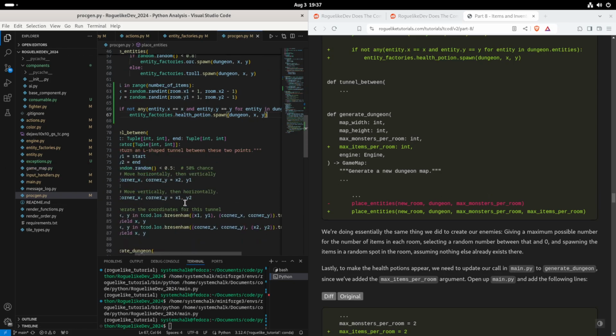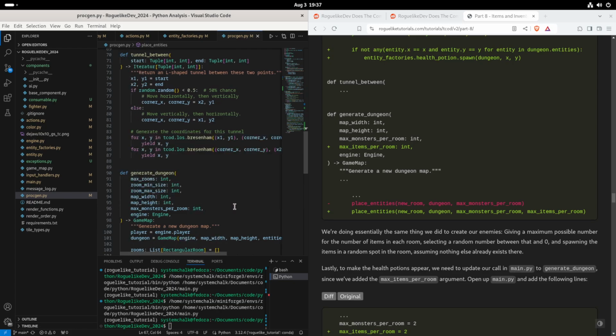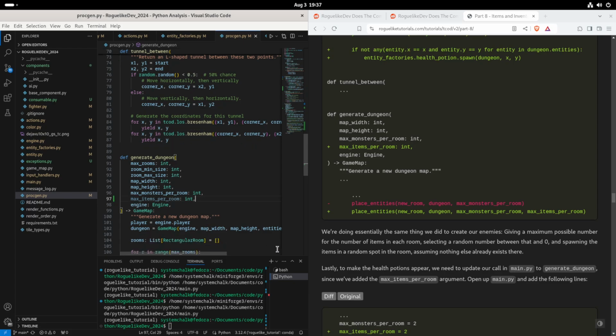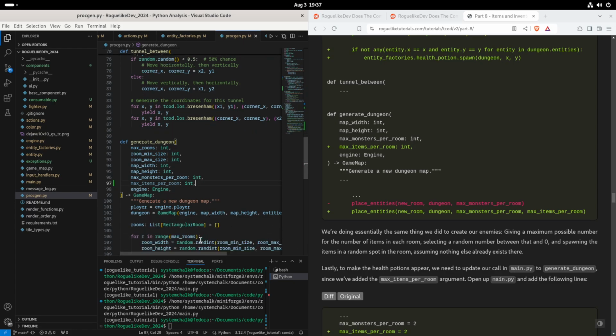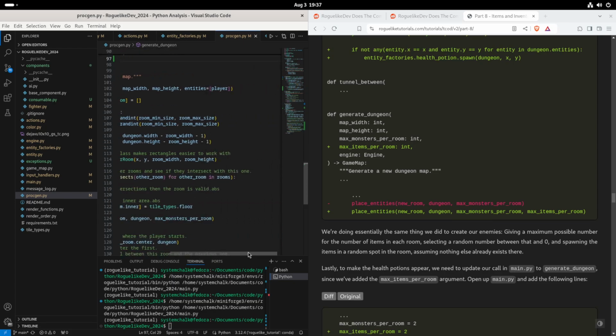Okay, on to generate dungeon. So we need to add the max items. And then I think we just do max items here.